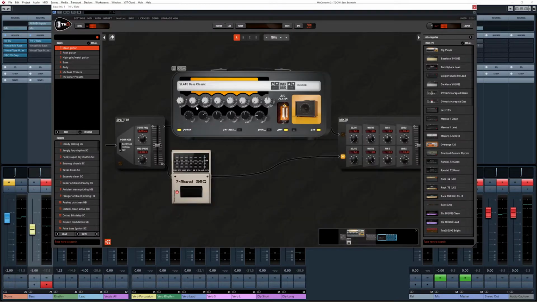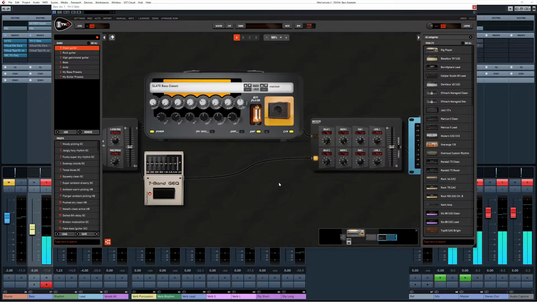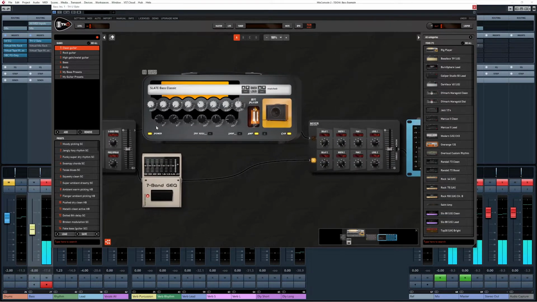Let's take a listen to what we've set up here with THU. We're coming in with a fairly low signal into THU. This will simply have the effect of not driving the amp as hard, so for the time being we will retain a very clean bass sound. We're also using the Slate Bass Classic, so I'll go through the settings for that now.